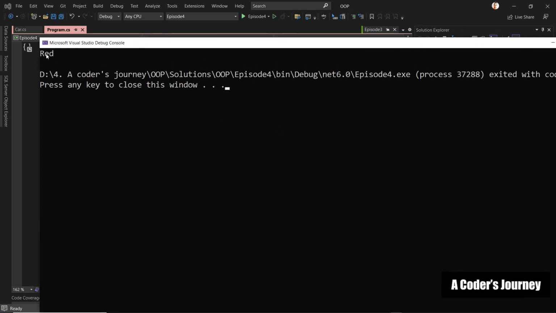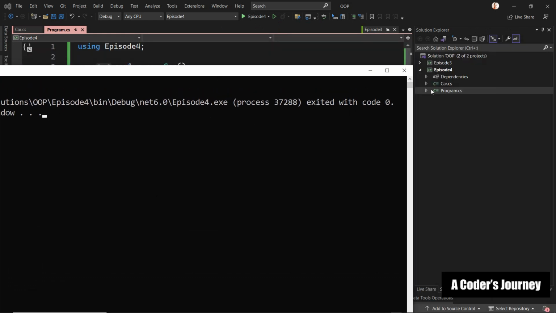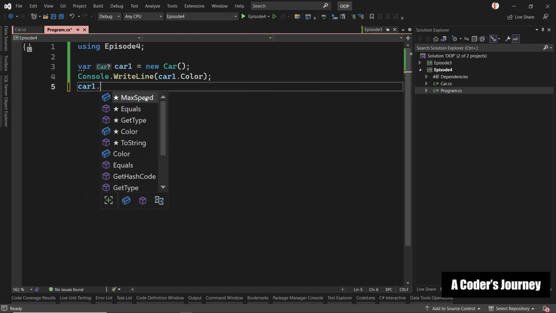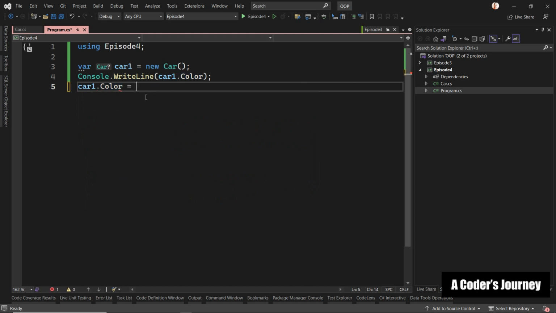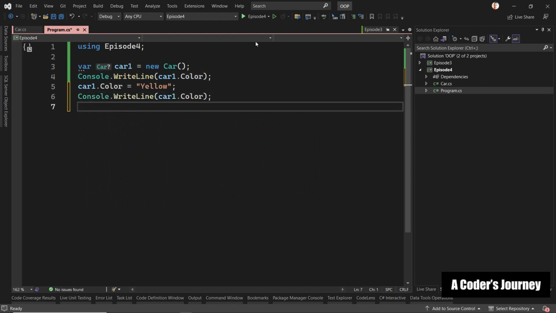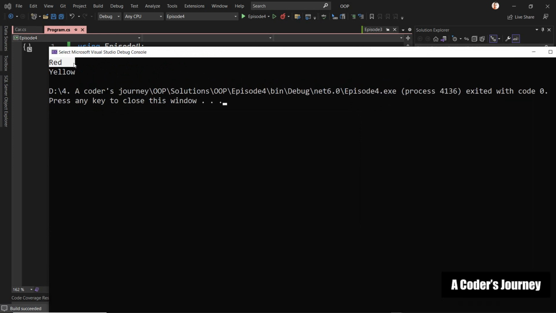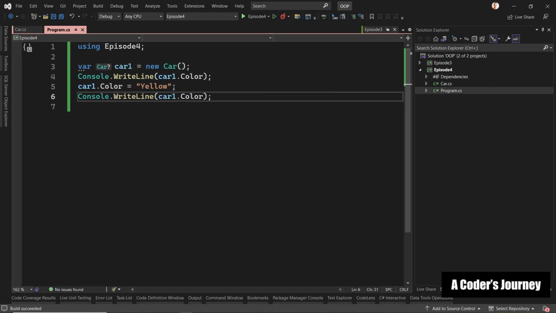And in the console, you can see that we get red, right? So the code works. But I can also change this. I can say car1.color is, for example, yellow. And then we will print it again. So the first default value is red, and then we have changed it and we are printing it one more time, right?